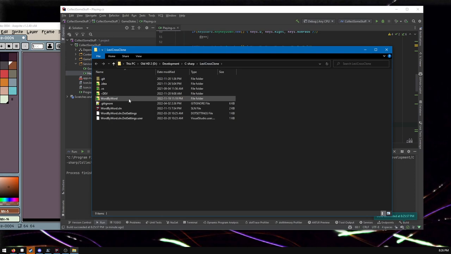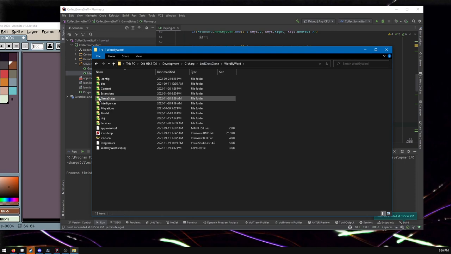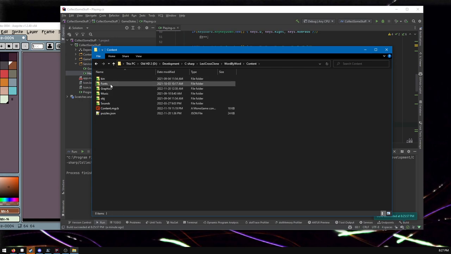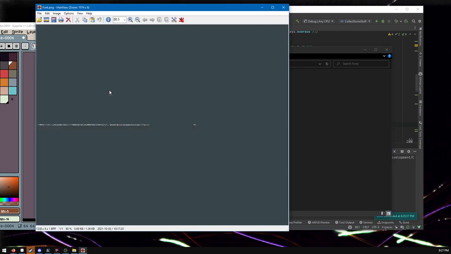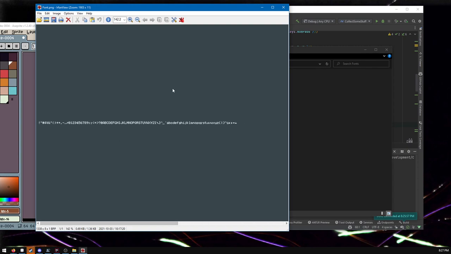Well, here you go. You can see Lexi Cross Clone. My game Word by Word is almost a clone of the, speaking of old DOS games and DOS things, the old DOS game Lexi Cross. So we want the font. Here is this font, and this is just a pixel font. I was trying to zoom in. And this is the sort of thing that PlayPlayMini will very easily let you draw text with.